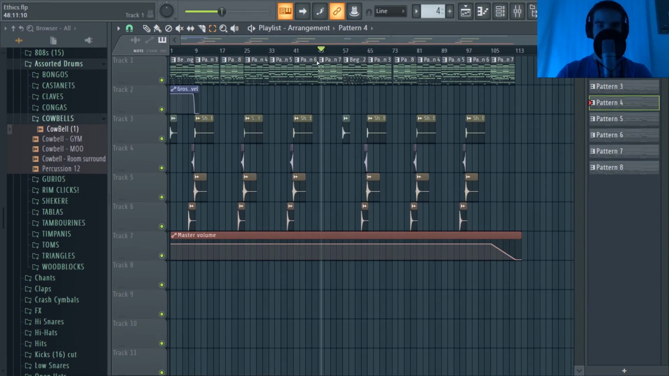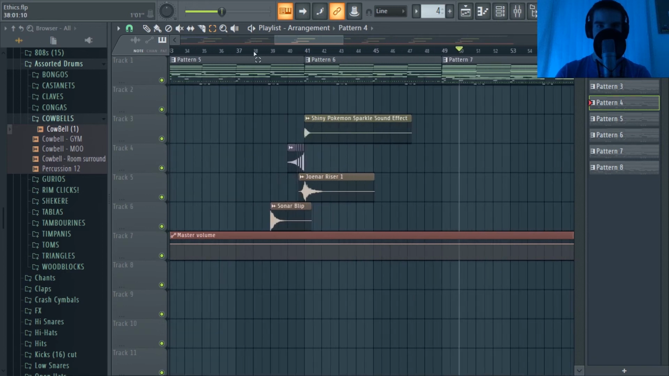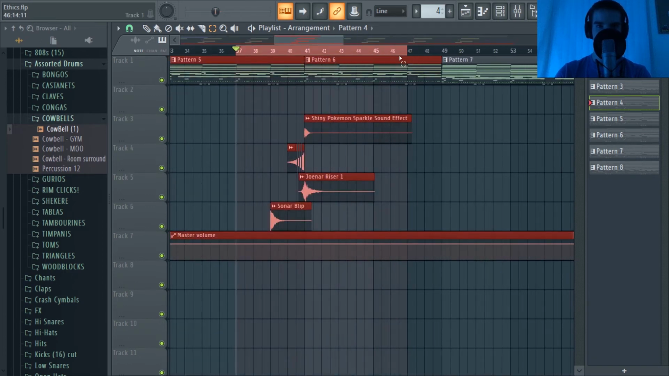As you can tell, pretty much what I'm doing here is just leveling everything, trying to see if it sounds to my liking. And I'm going to make sure I mix these transitional sounds.